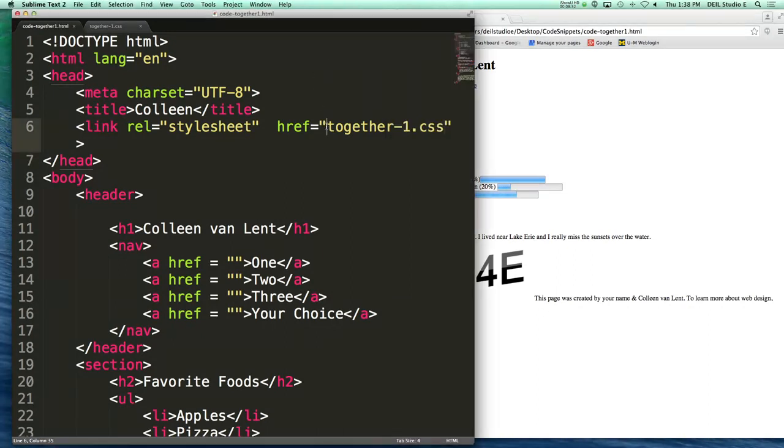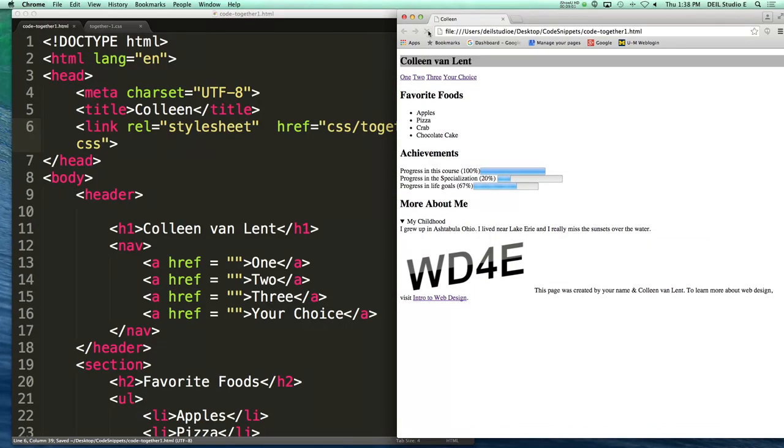Remember how I told you I always put things in a folder called CSS? I need to include that. All right, come back, reload. Oh, hey, I've got a little bit of something going on there. All right, so now let's go ahead and just add a few more things.